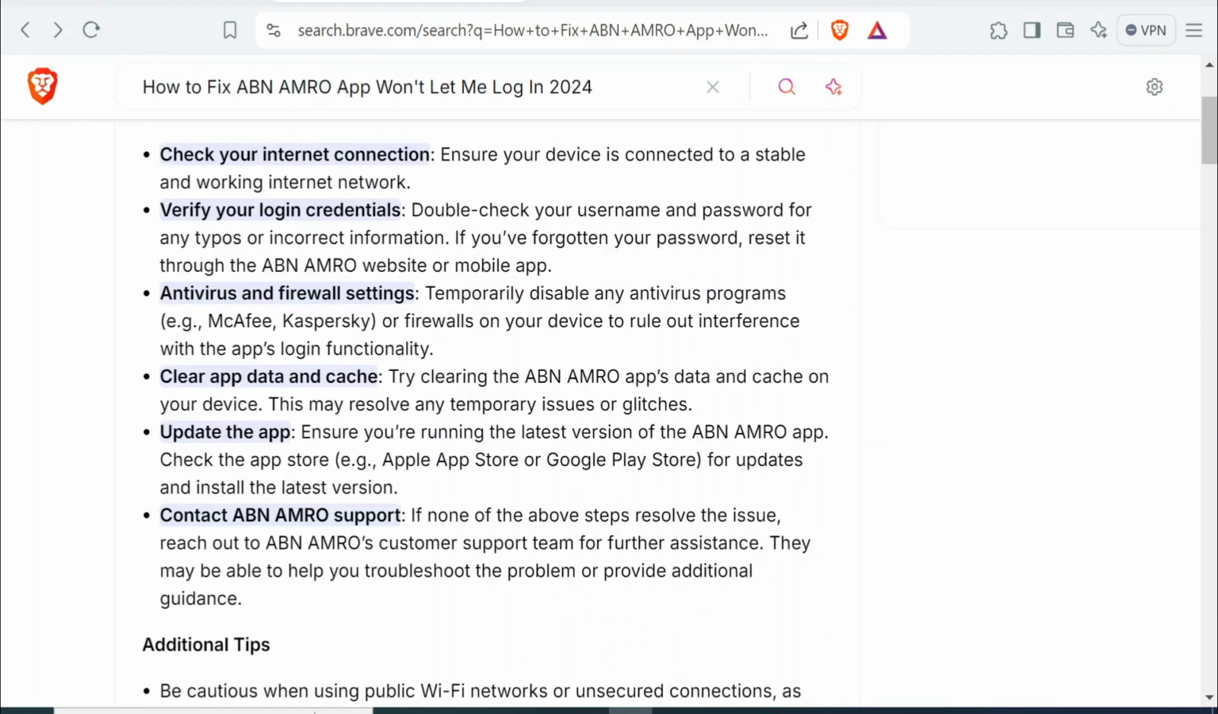After you've done that, you're gonna temporarily disable any antivirus programs or firewalls on your device. After that, you're gonna clear your app data and cache. This is the most important part.